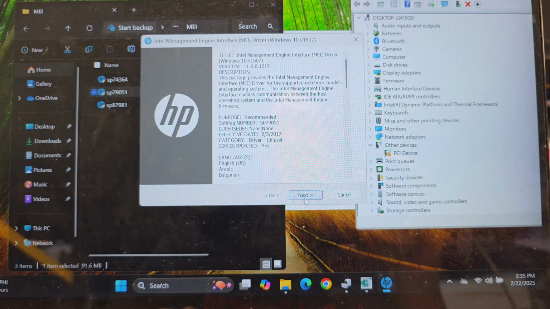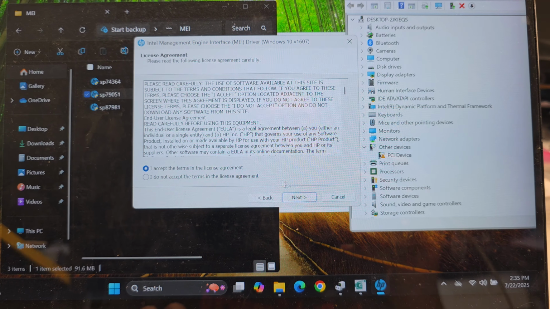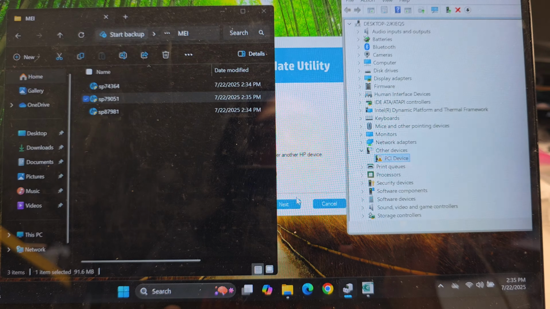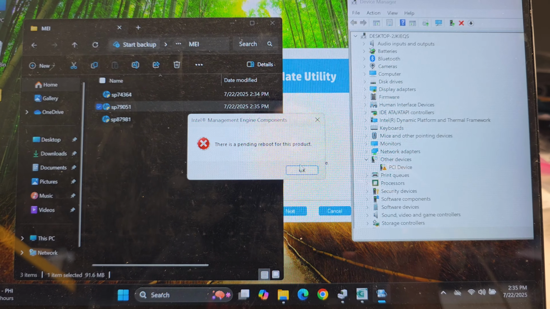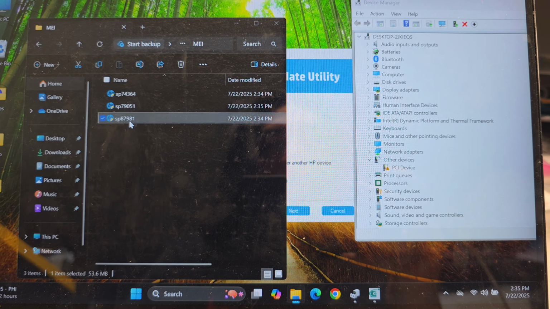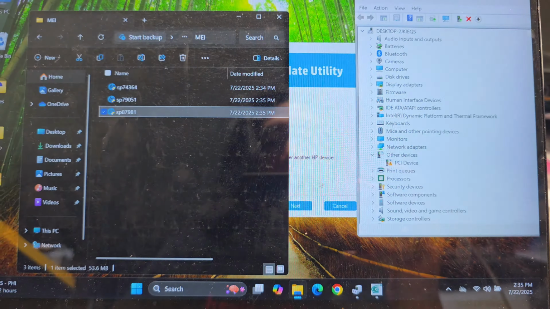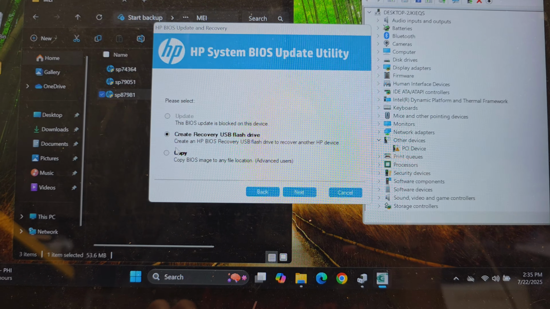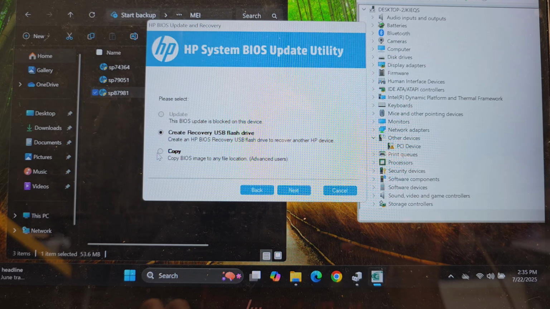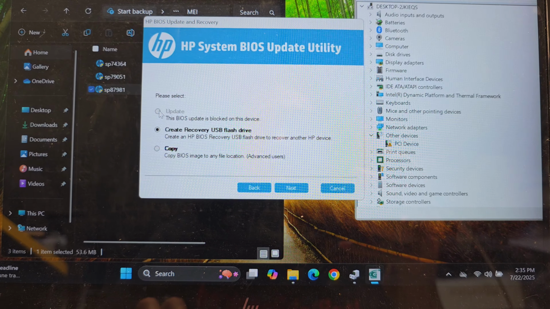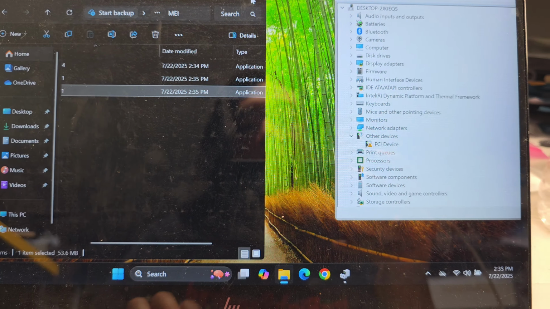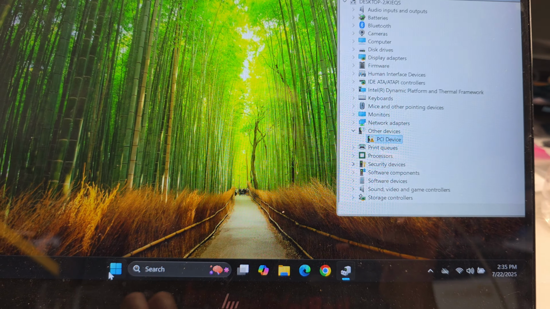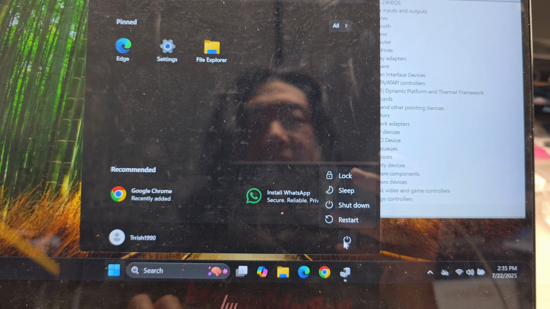Okay, yes. Next. Accept. Next. Next. Oh, it says there's a pending reboot. So maybe I have to finish it and then restart the computer. So this probably won't do anything. Okay, let's have it do the... The BIOS update is blocked, so we can't do the BIOS update yet. Alright, let's go ahead and restart the computer. Maybe it needs to restart for it to do it. So we'll restart.